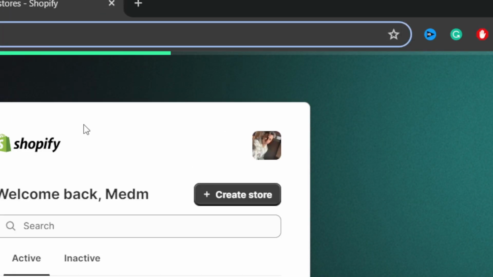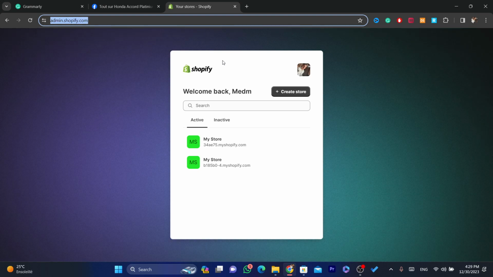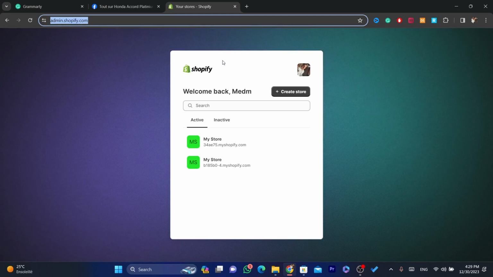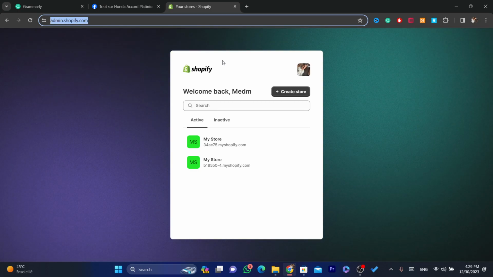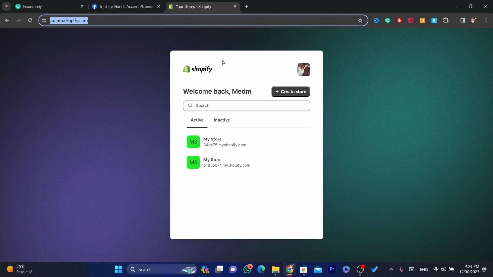Now after you cancel your Shopify subscription, you won't be able to import products. You won't be able to use your Shopify store. It's going to be inactive. It's going to be closed within a few hours, and you will be able to check it. For example, if you have sales there, you can see the transactions and stuff like that, but you will not be able to use it. It's going to be inactive.